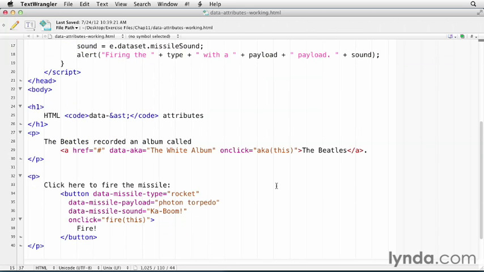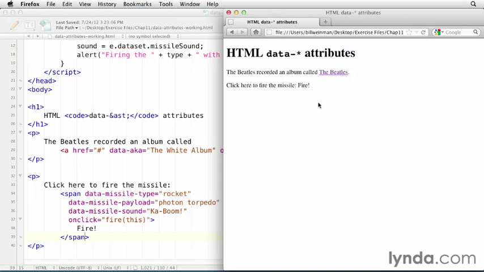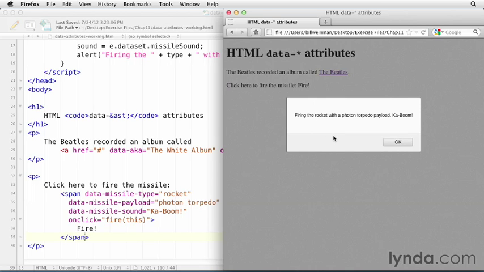It's also true that these data attributes will work on any element. If I change button here to span, and I change the closing tag also to span, and I save this and reload it here in the browser, you see that now we just have the word fire. It's not a button anymore. And you'll notice that my cursor is not even changing to the pointy cursor. It's just remaining the text cursor. But still, if I click on it, I still get that alert box, because in HTML5, the onclick attribute works for anything. It doesn't actually have to be a button element or a link element or anything like that. And so I still get this firing the rocket with a photon torpedo payload, kaboom.